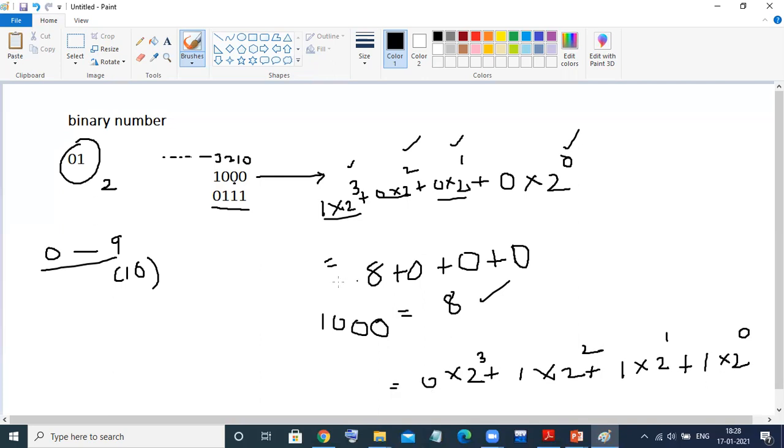One more thing you can easily remember: whenever you have 4 digits, the last power would be 1 less than the number of digits, that is 3. So here the answer is: 2 to the power 0 is 1, 1 into 1 is 1; 2 to the power 1 is 2, 2 into 1 is 2, plus this is 4; and the last one is 0. If I calculate this, 4 plus 2 is 6, 6 plus 1 is 7. So this 7 is the final answer of this conversion.